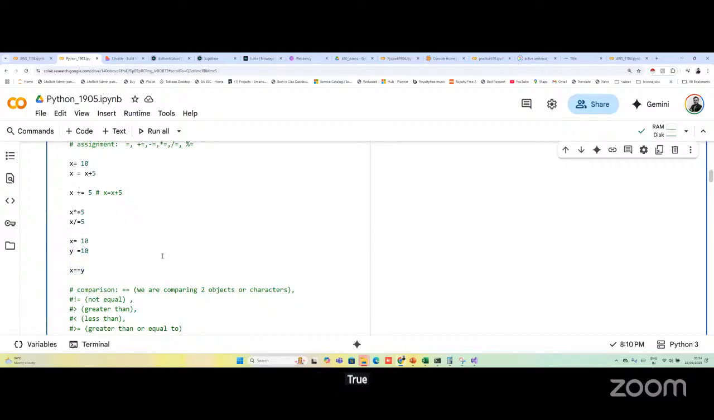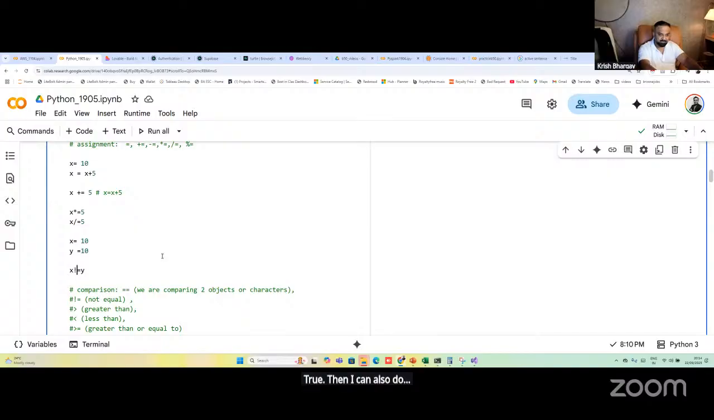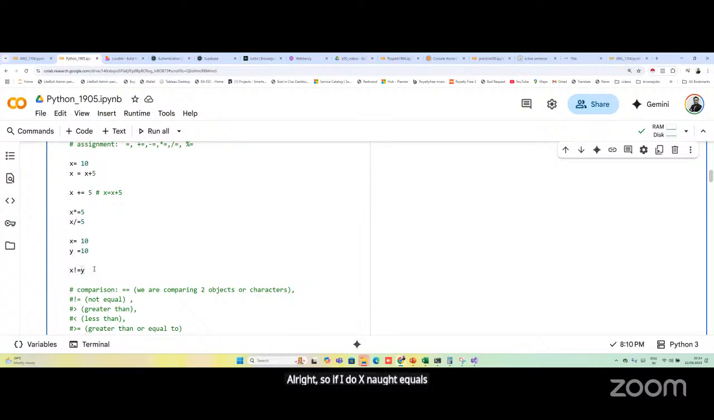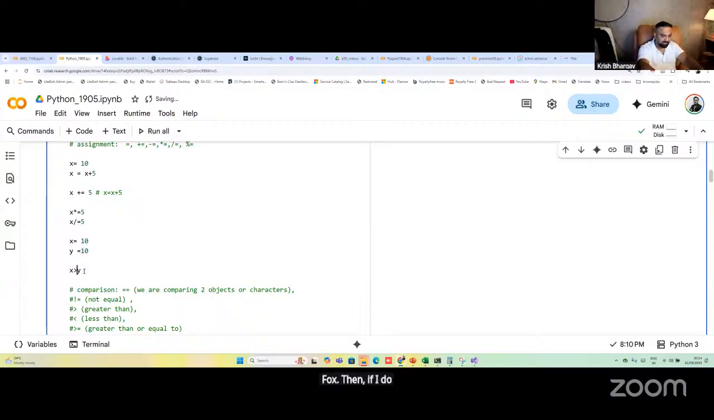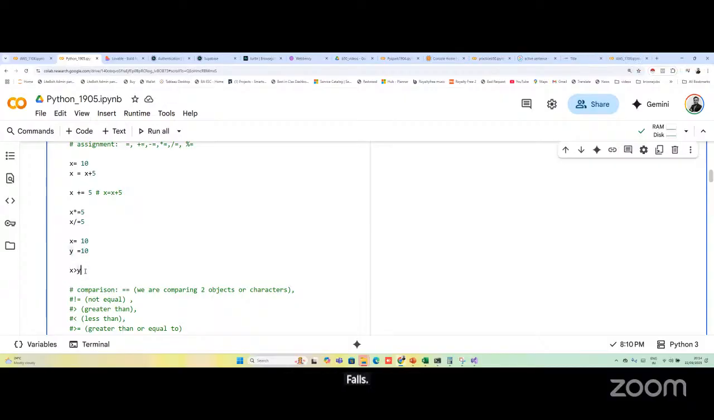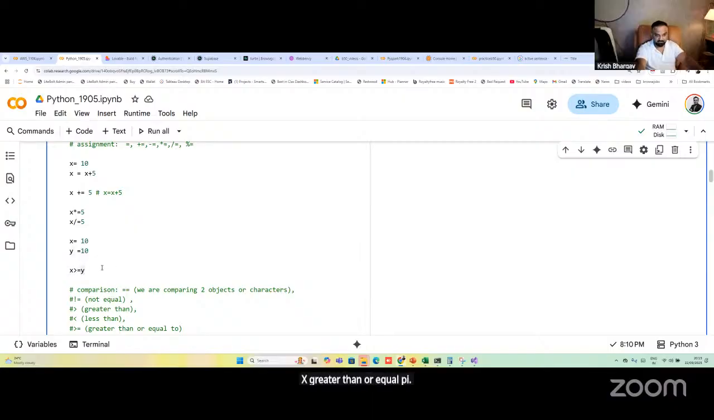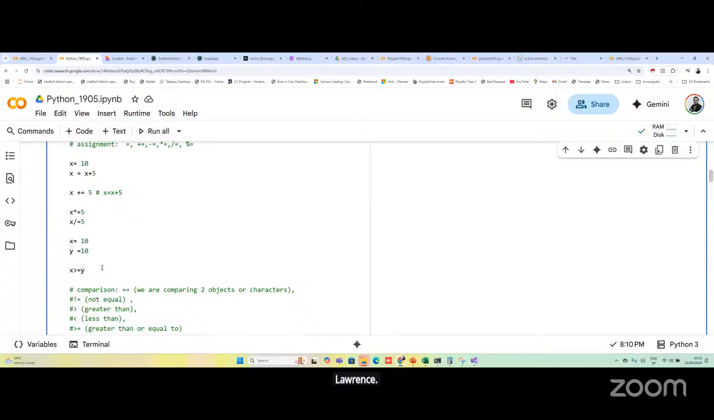Then I can also do a comparison which says not equal. Not means exclamation. So if I do x not equals 5, false. Then if I do x greater than y, false. x less than y, false.